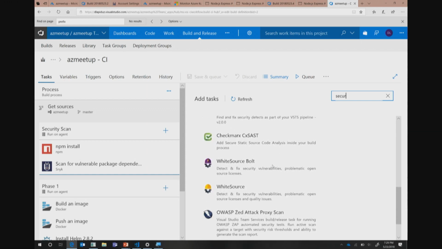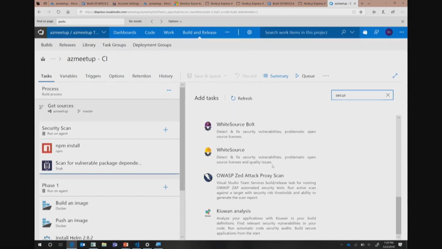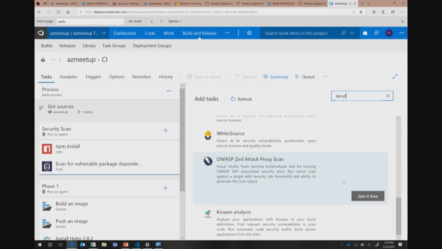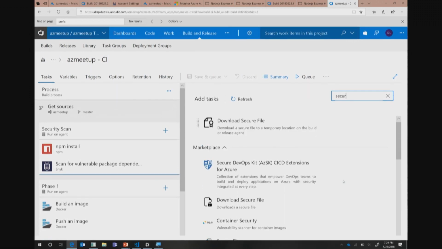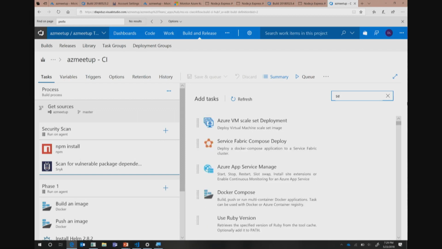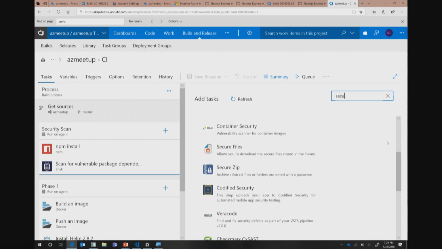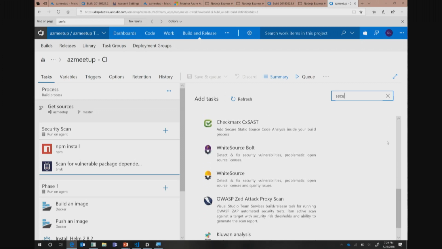All of them are security checks that you can put in place for your code. There's actually a couple more. So that's coming from the Azure Marketplace? It's coming from the VSTS marketplace. But you can use, again, anything that you can think of in any pipeline, right?